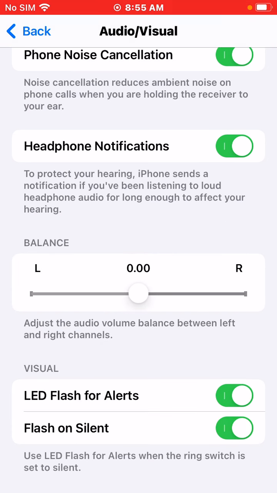And then there's the flash for alerts. If your phone is supposed to be on silent because you're not wanting to get notifications, then you'll want to turn this off. You do not want it to flash on silent. If you are someone who just leaves your phone on silent because you figure you can't hear it anyways, leaving that on is what you're going to want to do.